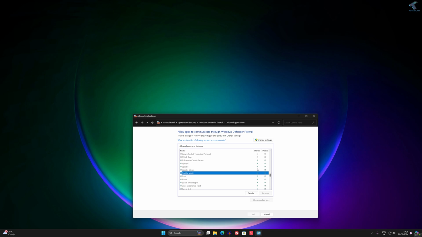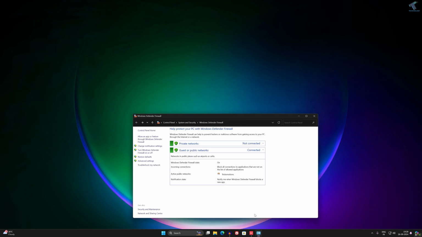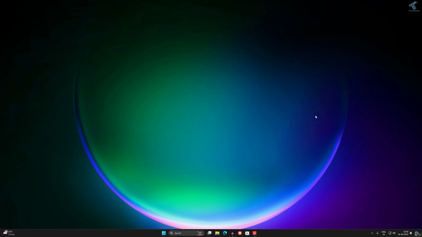Make sure that both the private and public options are checked. In my case they are not checked, so I will click on change settings. After that, simply check these two options and click on OK. Once that is done, restart your PC and check if your problem is solved or not.